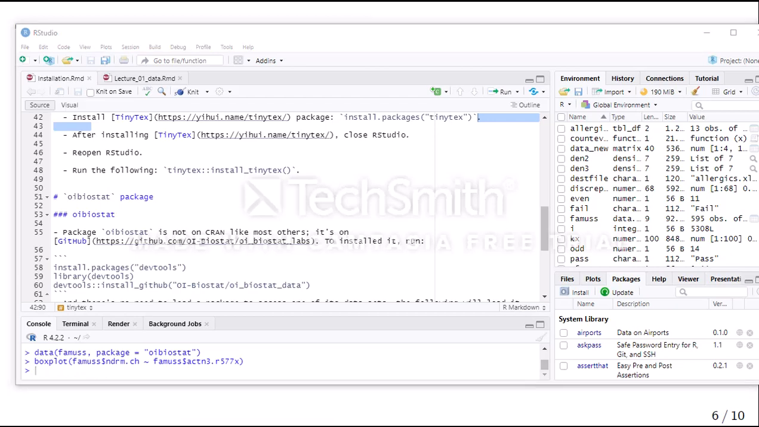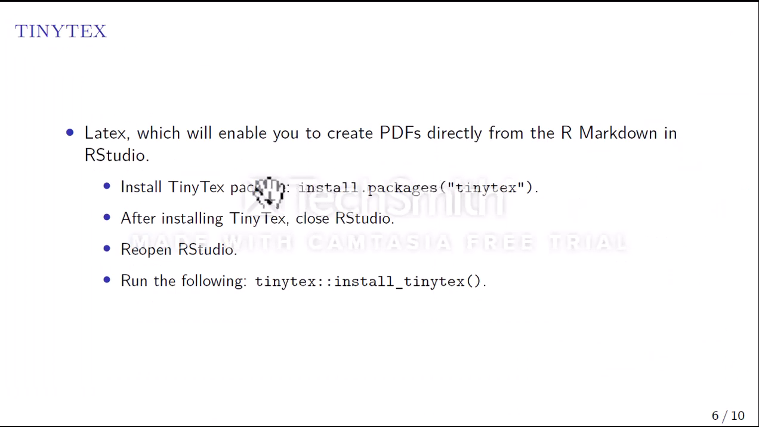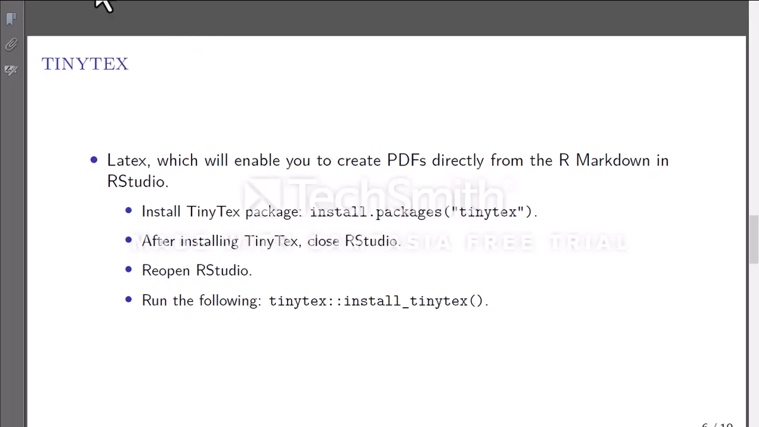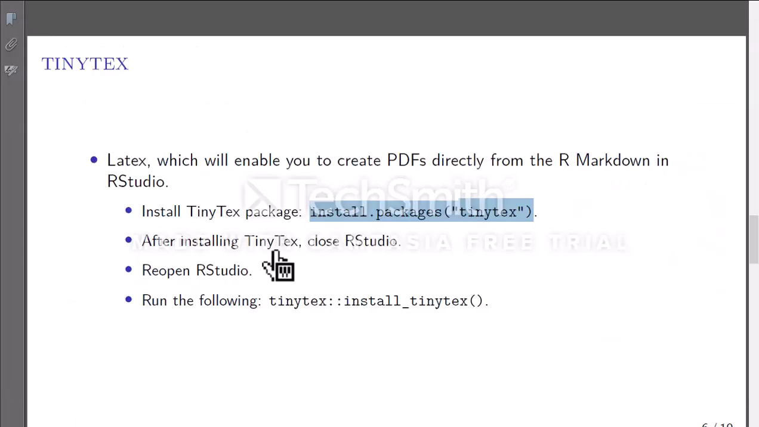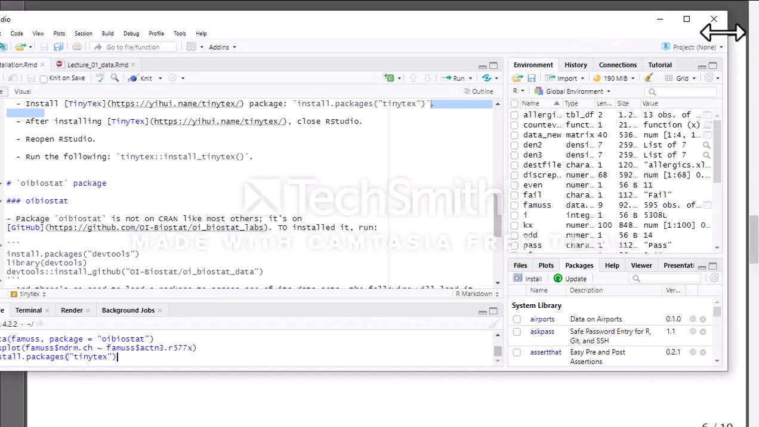Let's do it here. We can copy and paste. Here you go, just copy this whole thing and paste it into R here, and just hit run. Because I already installed it, I don't need to. After you install TinyTeX, close RStudio. How to close RStudio? Because RStudio is right here, just hit this cross sign. It will close it, and then reopen it.